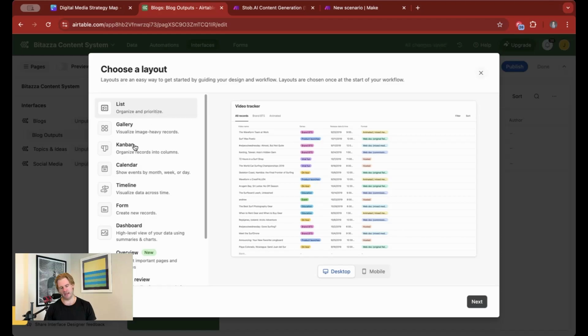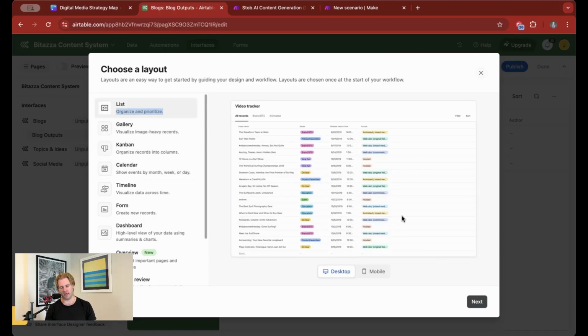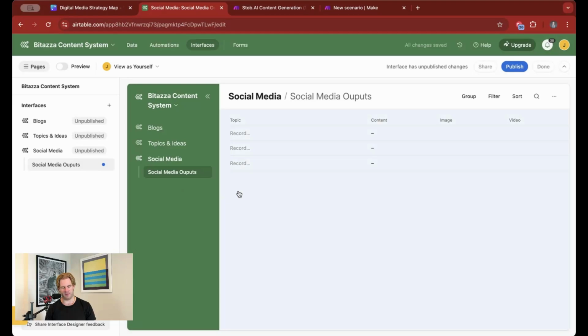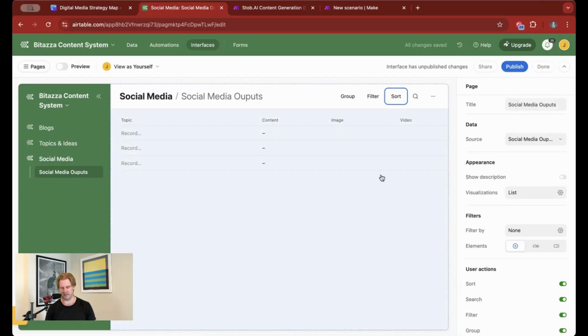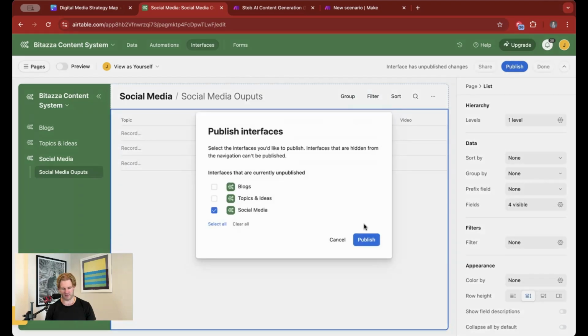And we want a list. I mean, we can select different ones. It's entirely up to you. But let's start with a list, okay? And the list will be from the social media outputs. Okay, you can already see Airtable's very smart. It's able to start giving us these filters with these different names. So we can just publish this and update everything.